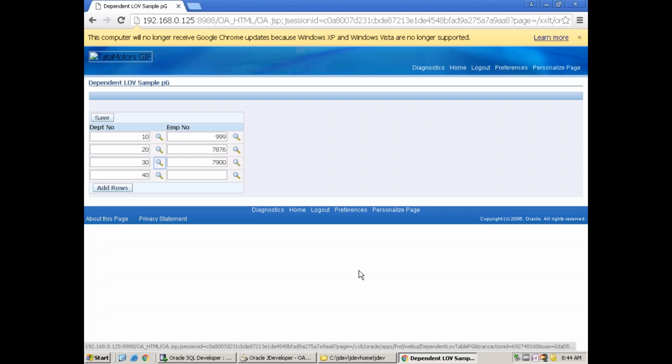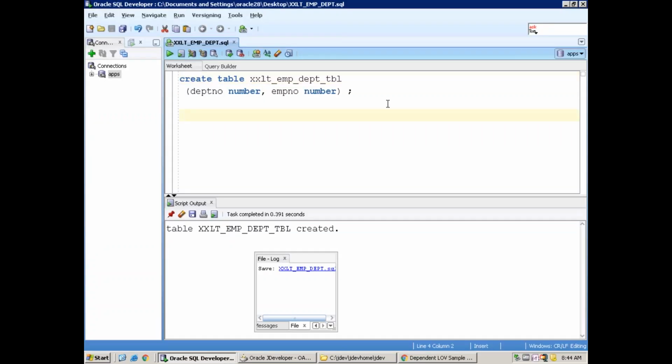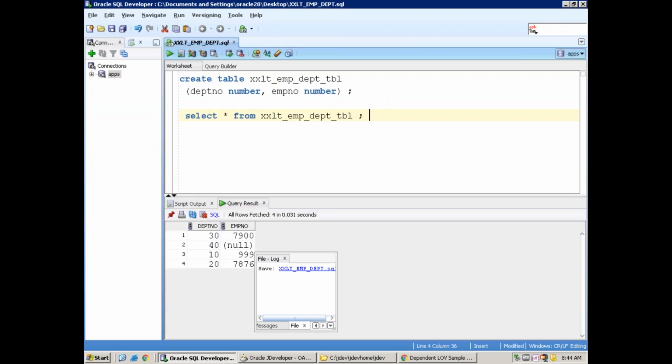Okay, now I'll just click on save. The data got saved and you can also validate the data from the backend. So we have 4 records. For 40, the employee number is null.